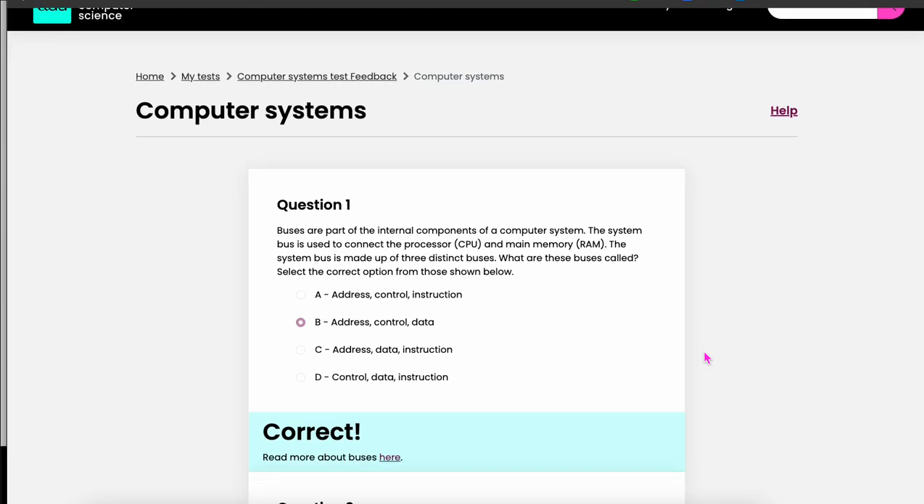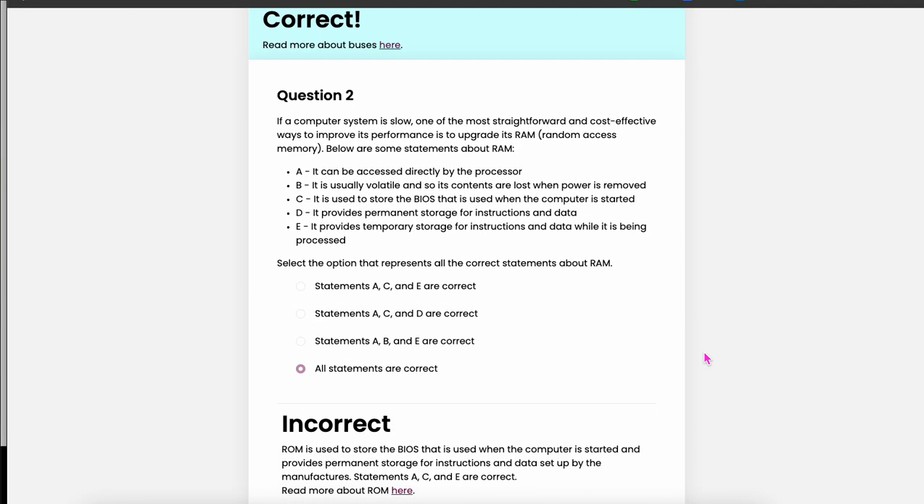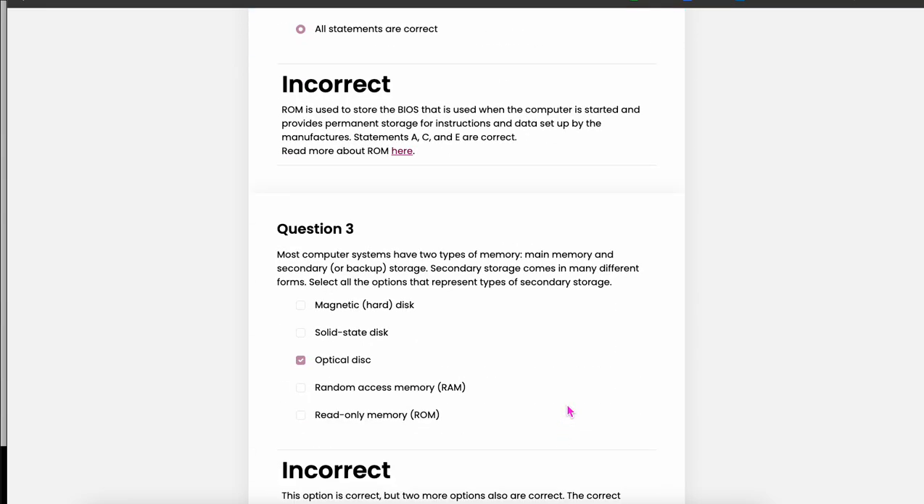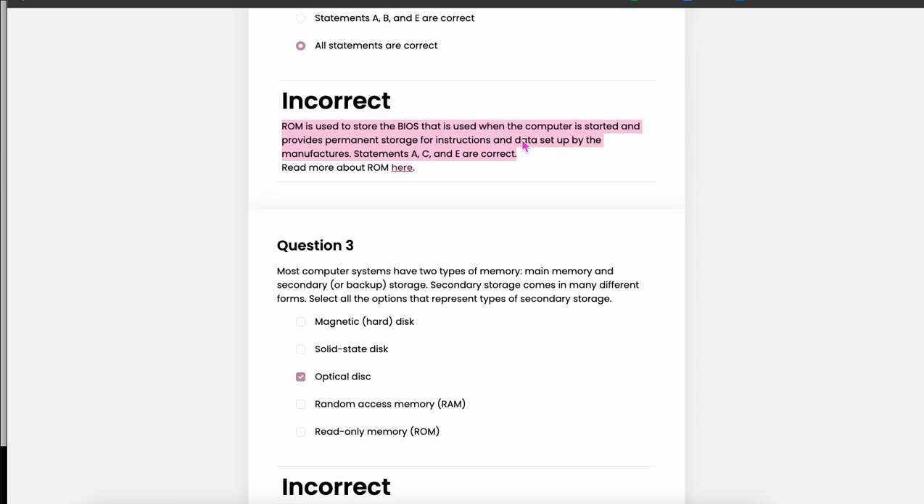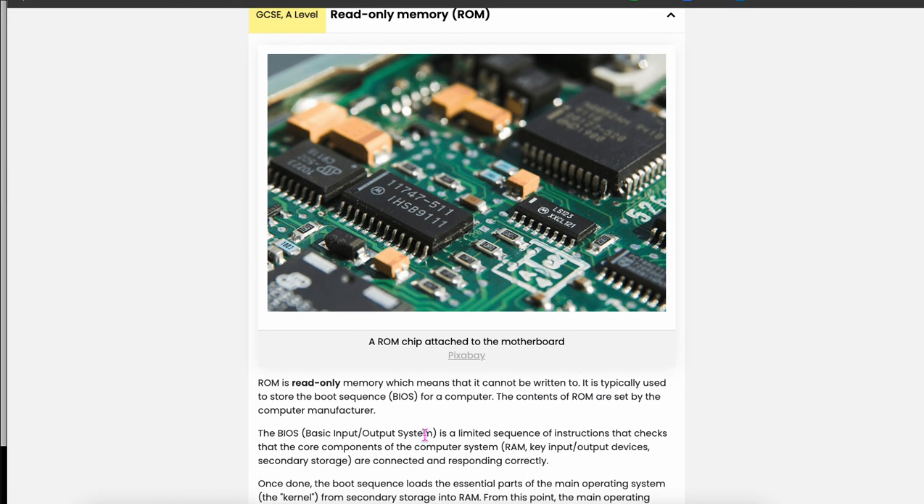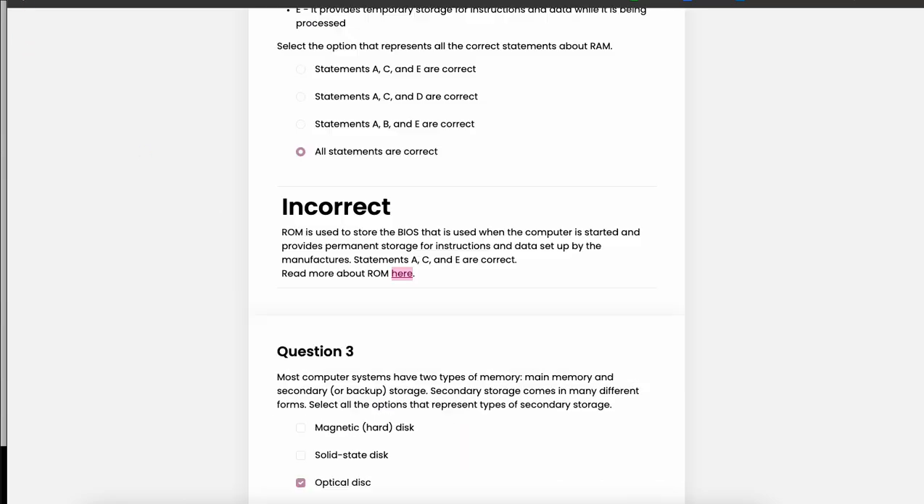So now I can see which questions I got correct and incorrect. But rather than just saying the words correct or incorrect, we're trying to add a little bit more value to this. So in this case, there is an actual paragraph that explains why my answer was wrong. And also, very usefully, there is a sentence that gives them a link to where they can find more information about ROM in this case. So if I open that up, you can see it takes me directly to that information on Ada. So we hope that that will give students a bit more help if they're struggling with certain topics.